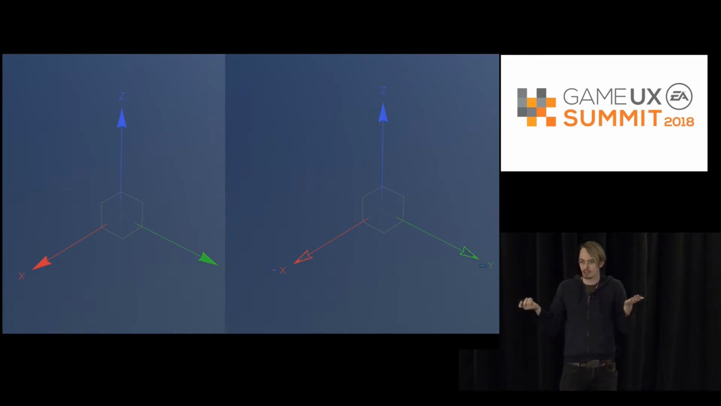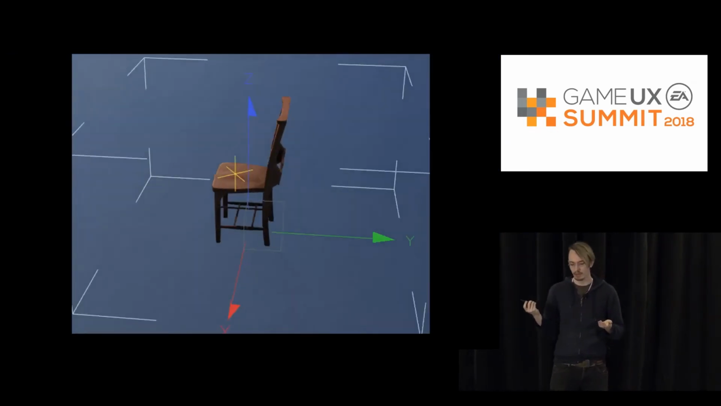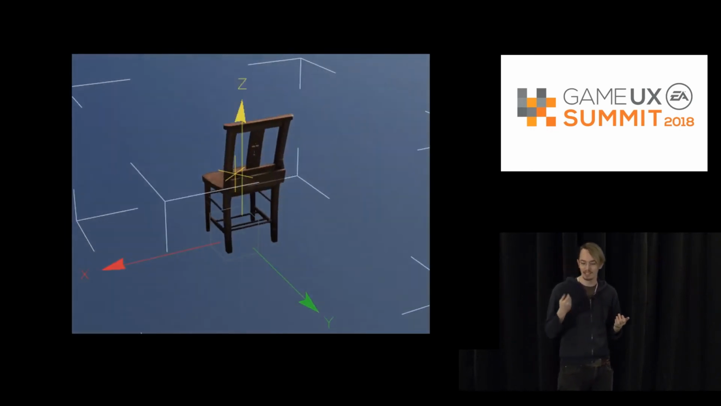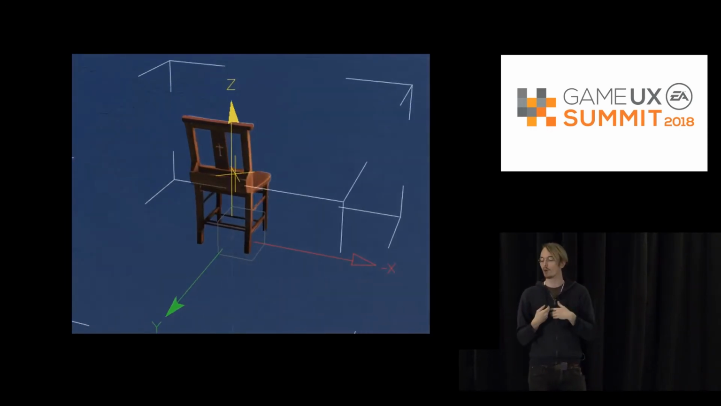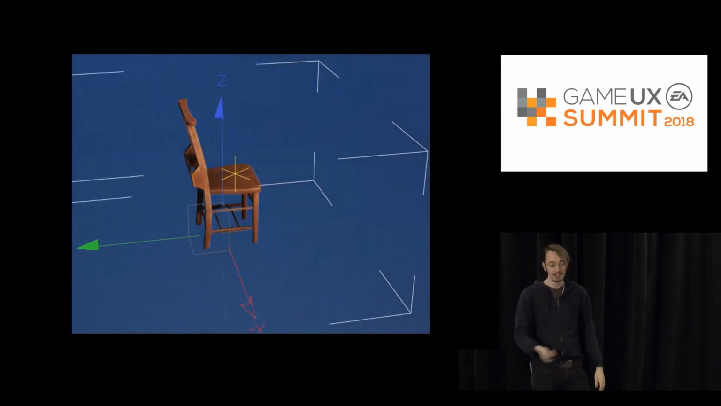So what's the final result here? This. All the arrows flip depending on the camera location. So you can now always easily grab the gizmo and move things around no matter where you're looking at it from. And this is just one tiny feature.